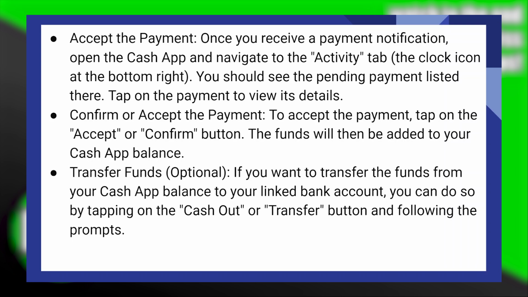Now, if you want to transfer the funds from your Cash App balance to your linked bank account, you can do so by tapping on the Cash Out or Transfer button and following the prompts.